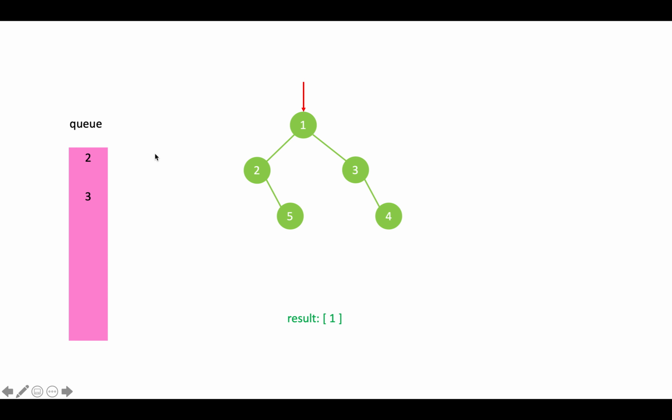Firstly, we dequeue the front of the queue, which is 2. As 2 is not the last node of this level, we do not need to put the value 2 into our result. The only thing we need to do is check whether it has subnodes. Yes, it has a left subtree, so we put the node 5 into our queue. Then remember, in this level, we should dequeue again. We dequeue the node 3.